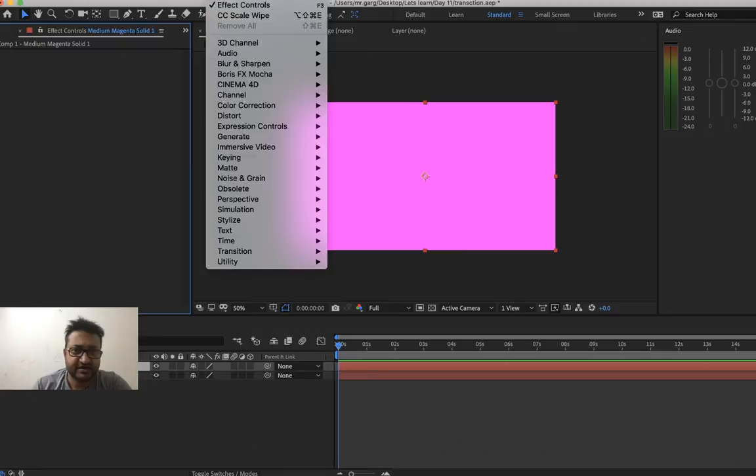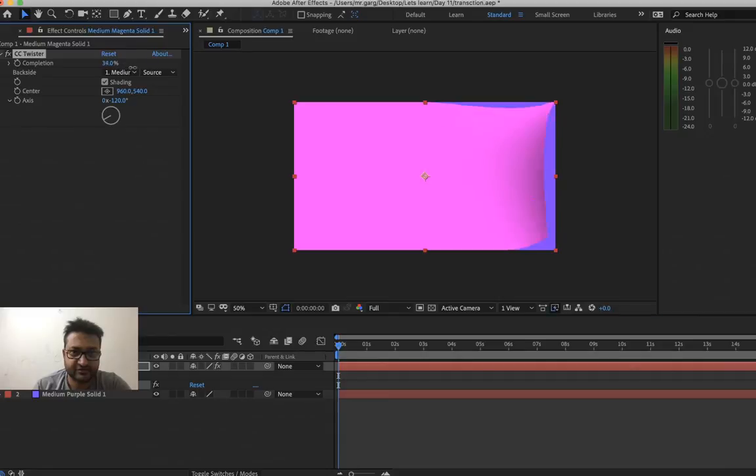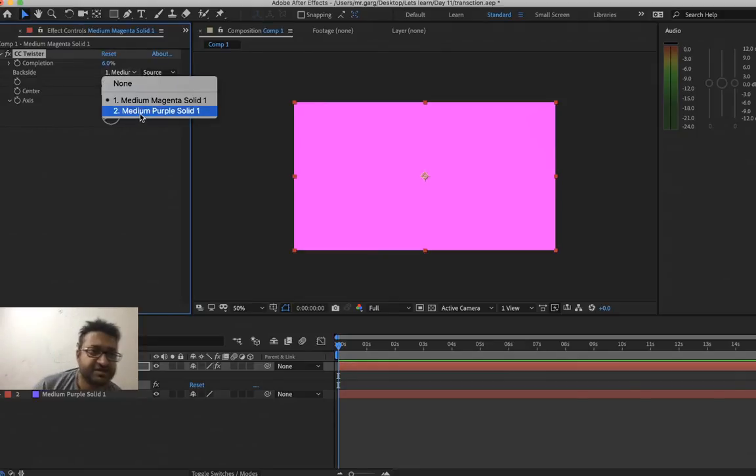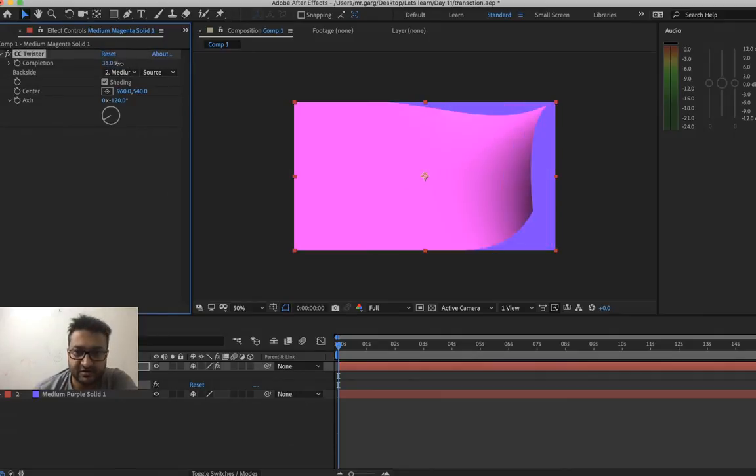Let's go to our next transaction effect, which says twister. So yeah, it's twisting, and then it's creating the new page. So you can change your background layer, so that when it flips, it creates your layer which is at the bottom. So now when it's flipped, you can see the layer which is at the bottom is being created. Now as you can see, when it's creating, it looks like the layer is already there.